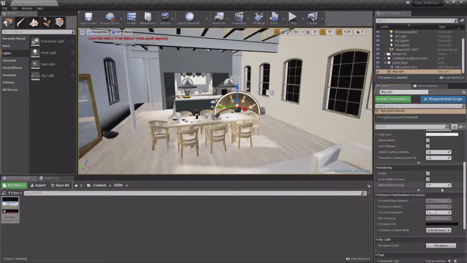Now we have distance field ambient occlusion. So distance field ambient occlusion basically uses a bent normal, and it modifies the skylight's diffuse lighting. This only works on DirectX 11, any modern video card. So if you're using old hardware or maybe a mobile device, this is not going to be an option available to you. And another thing to keep in mind, to be able to use distance field ambient occlusion, you have to have shadow casting enabled for the light, which we do.